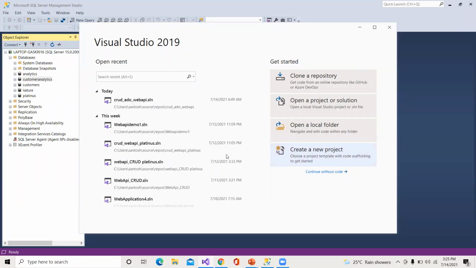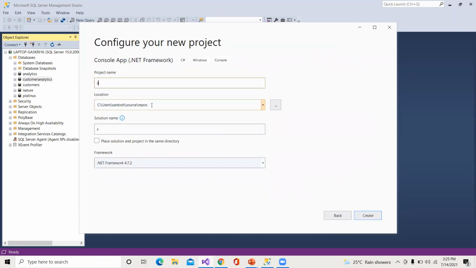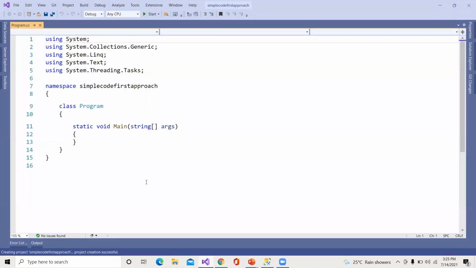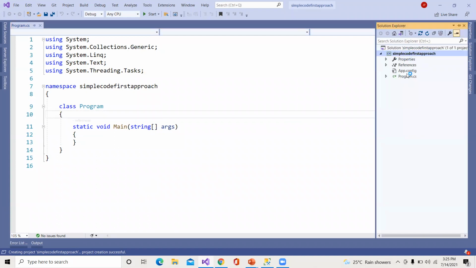Let me create a new project, a console application. Simple code first approach. Create. Okay. So here, this is a console application in which we are getting app.config and program.cs.